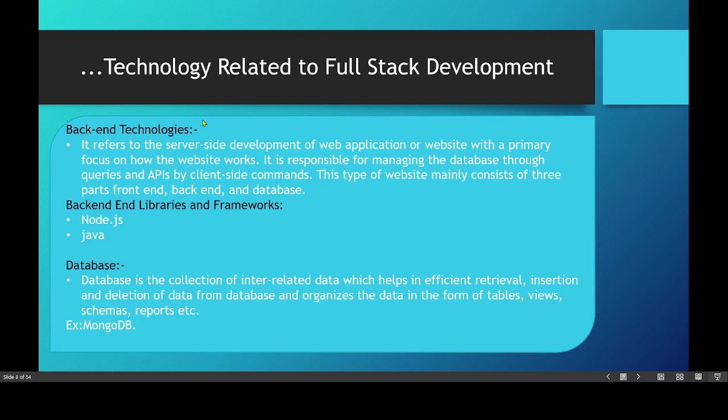Here we continue. We already discussed there are two parts of full stack development. First is front end and second is back end technologies. Back end refers to the server side development of a web application or website with a primary focus on how the website works. How the website can work in order to fetch data and store our data all comes under back end technology.